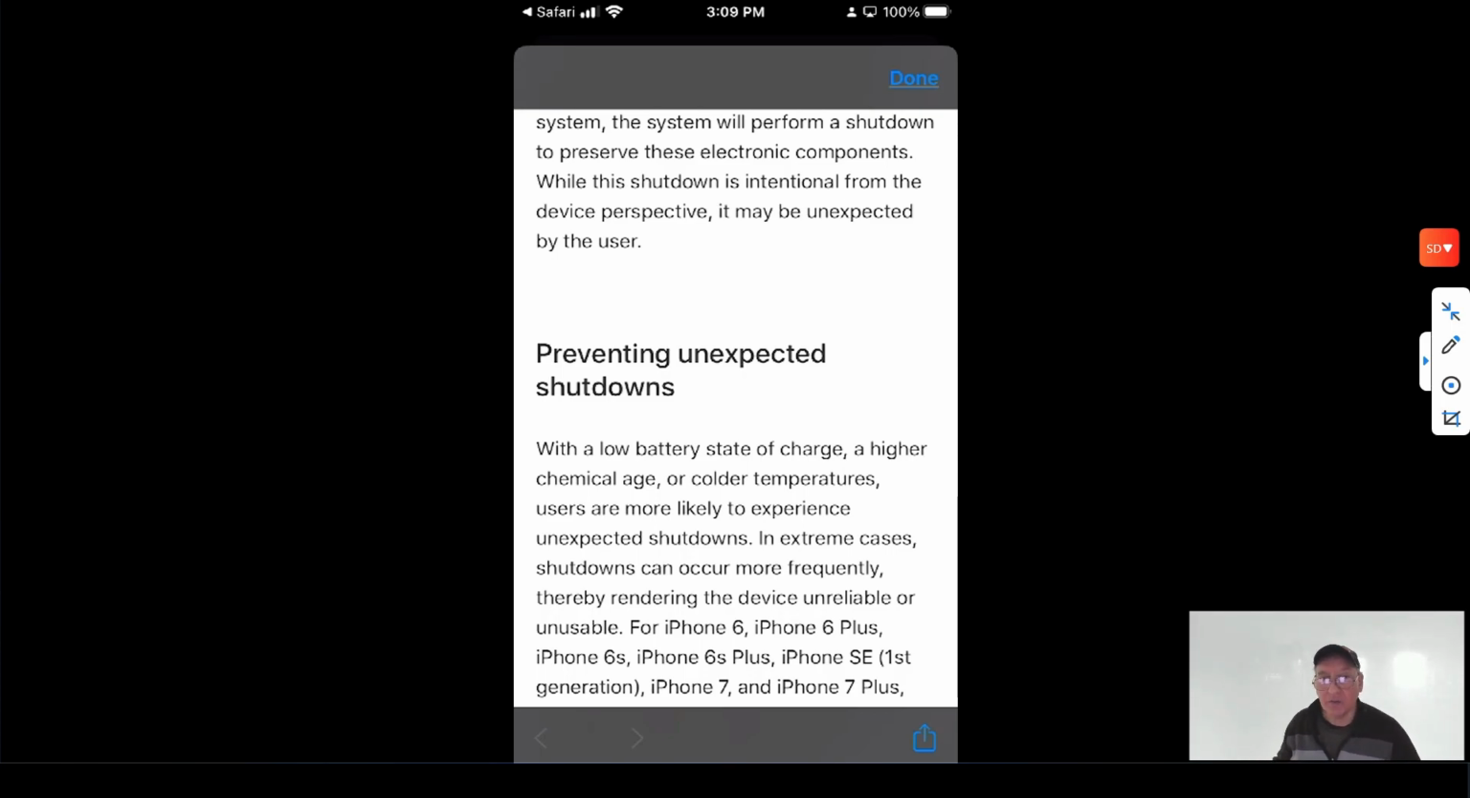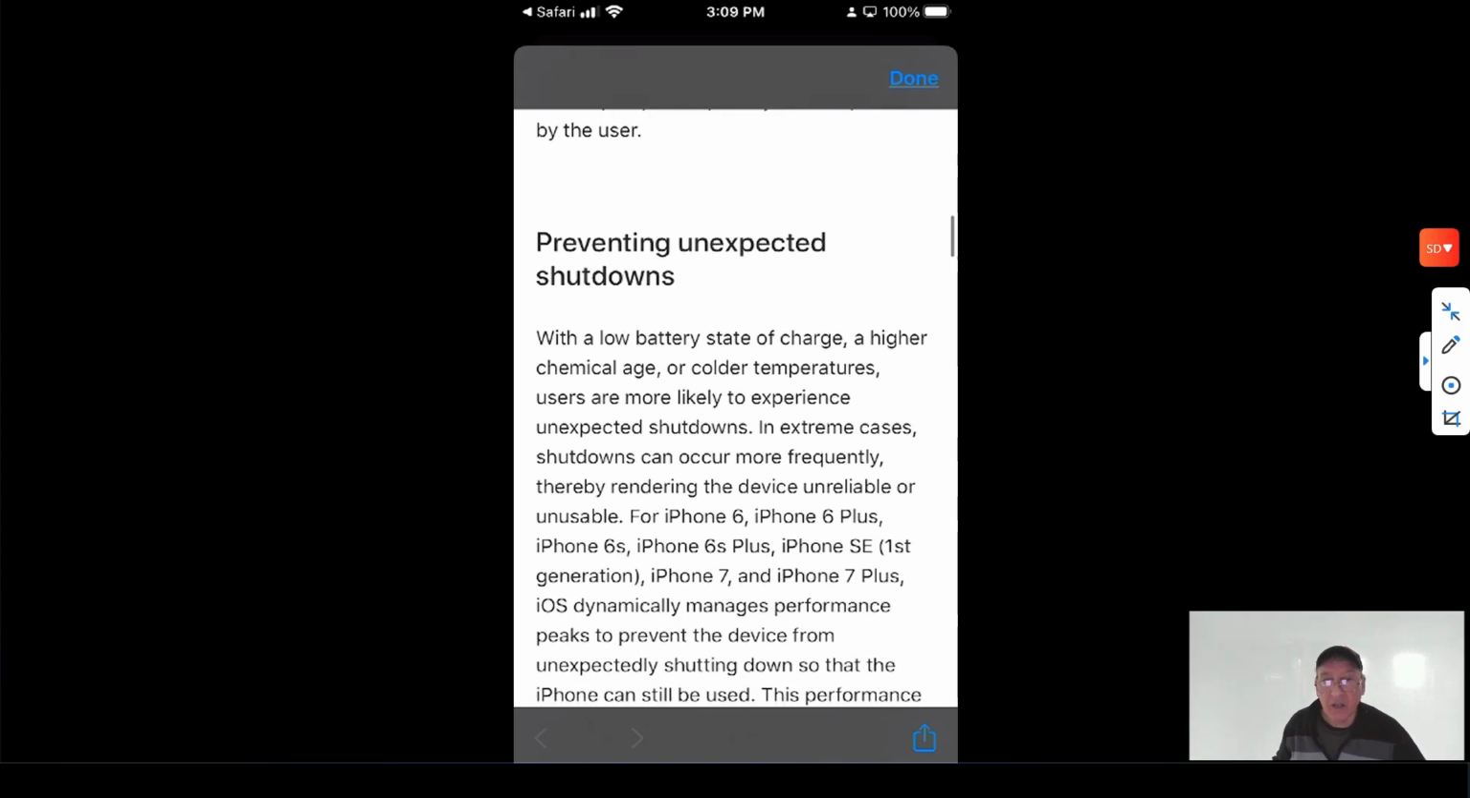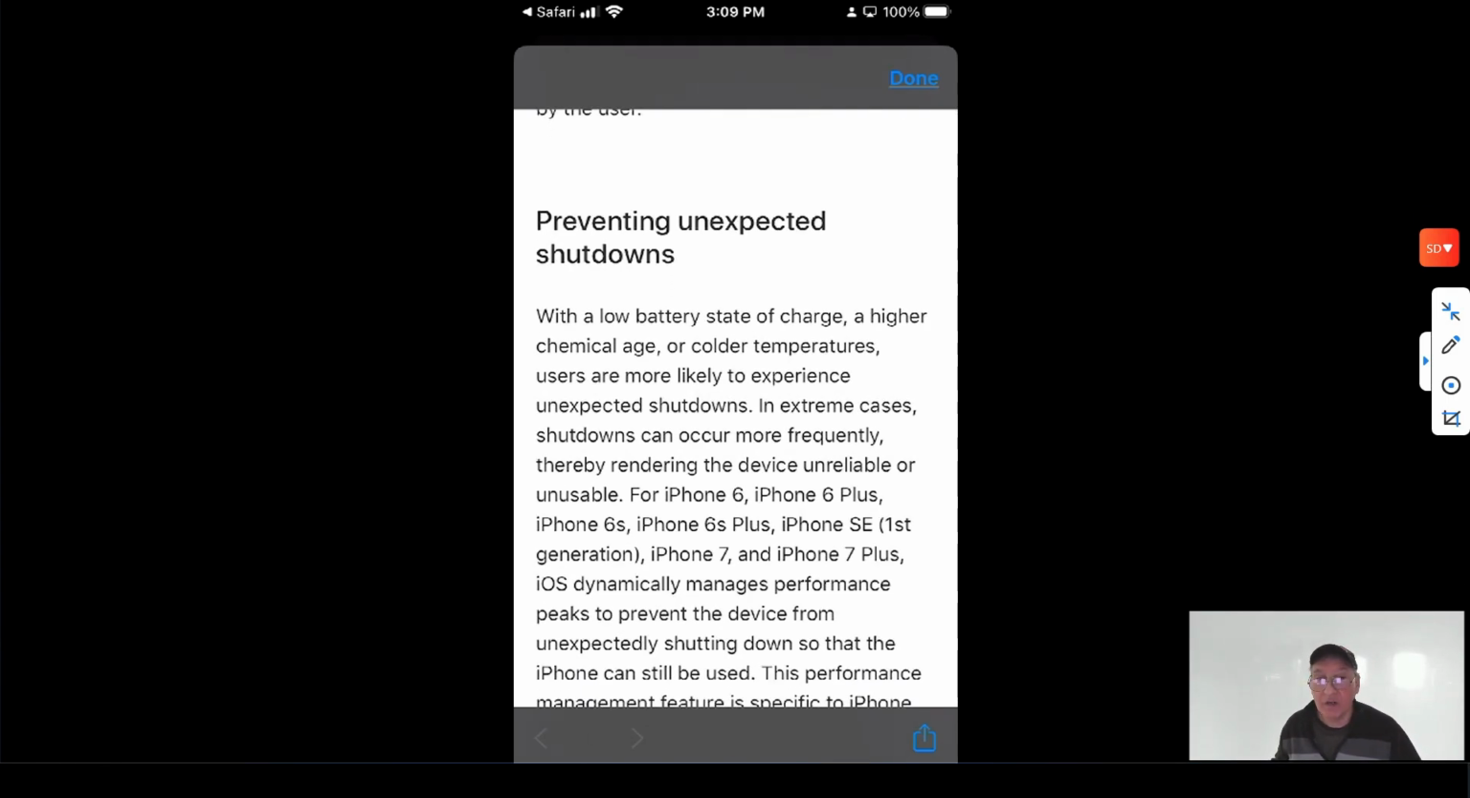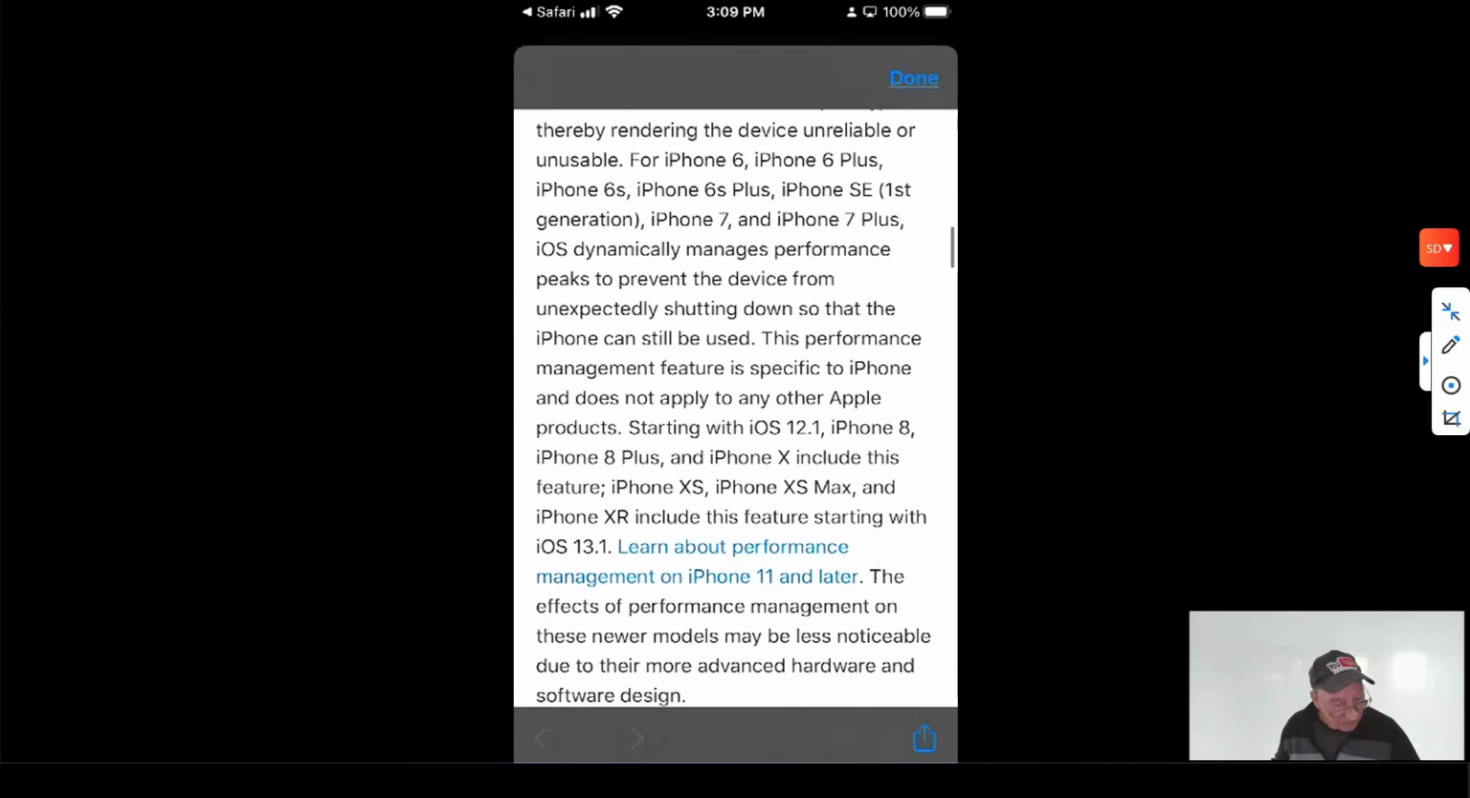Again, you see what it says over here: with a low battery state of charge, a higher chemical age, and colder temperatures, users are more likely to experience unexpected shutdowns. Okay, in increased cases, shutdowns can occur frequently. And again, it'll tell you right here, thereby rendering devices unreliable or unusable for iPhone 6, 6 Plus, and so on and so forth. Okay, so let's see what else they got over here.